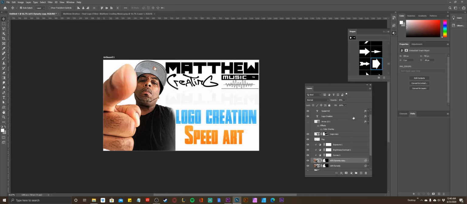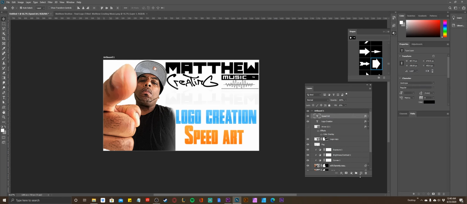So what I want to do is come all the way to the top, make a new layer, and fill this with a gradient. So let's do a screenshot. So Control Shift Alt E at the same time. That's going to give me a screenshot of everything I just did.